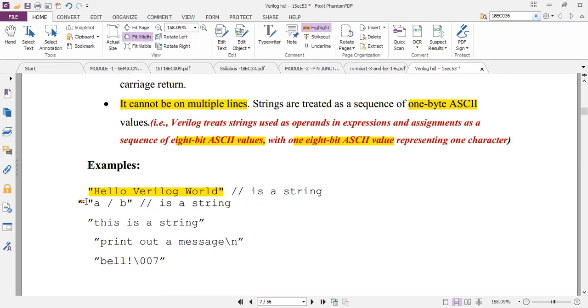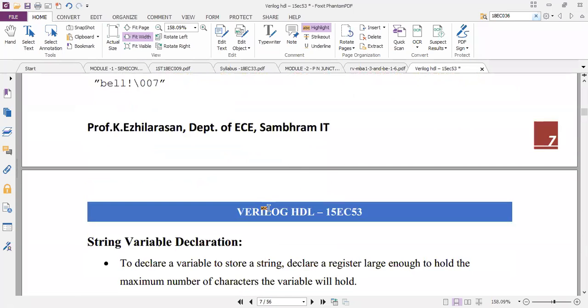Now you can see this is also a string: double quote A/B with the double quote. Even this is a string. Then "this is a string", and "print out a message" with an escape sequence, even that. You might have written this in your C programming. When you write a printf statement, whatever you write within the double quotes will be printed on the display screen. The same applies here; that is what we call a string.